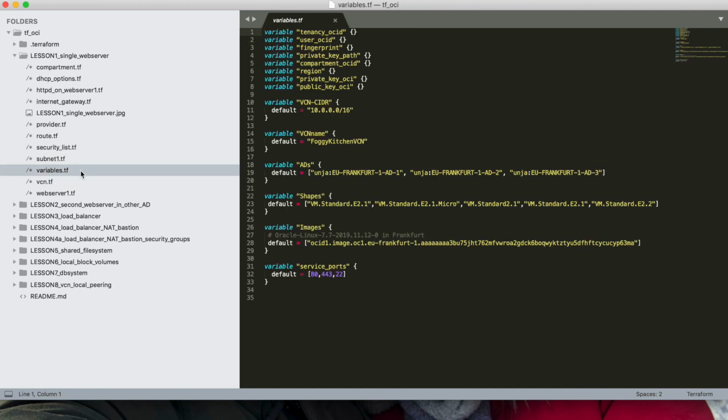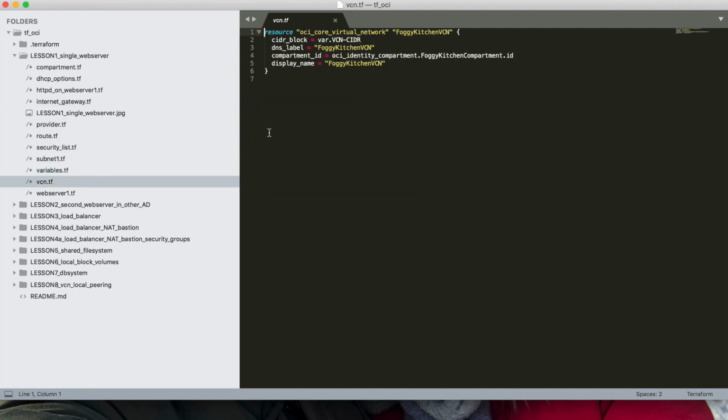Definition of this variable is available in the variables.tf file here, right? So we will use the range defined by 10.0.0.0/16. For the VCN resource, we also need to define a DNS label and display name, right? And it is also necessary to nest this VCN in the compartment we have created before. This is the most practical example of resource interpolation.